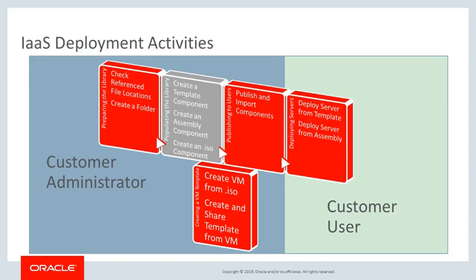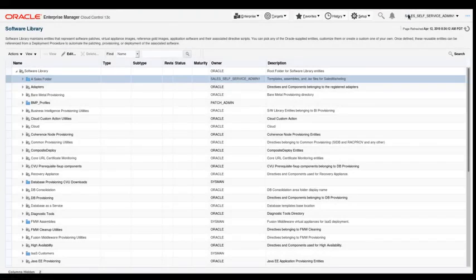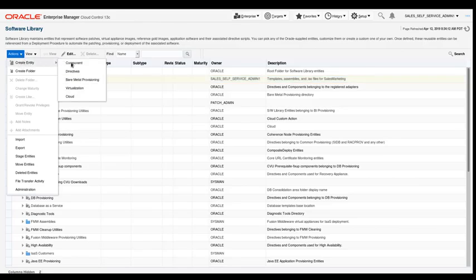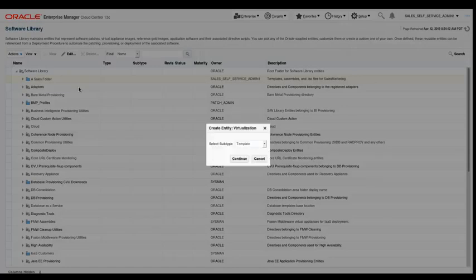Now, let's see how to create an ISO component in the Oracle Enterprise Manager Cloud Control software library. In this session, I'm logged in as a self-service administrator and I navigated to the software library. Begin by selecting the folder in which you want the requested ISO file to reside. Click on the Actions menu and navigate through Create Entity and select Virtualization.